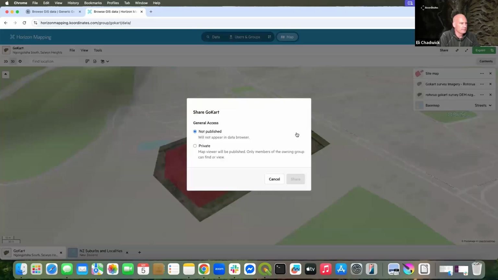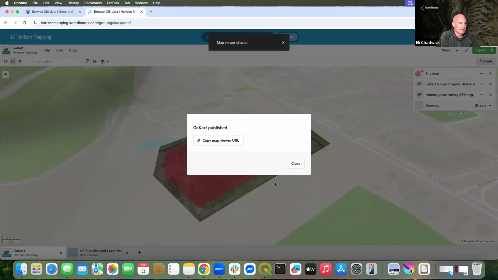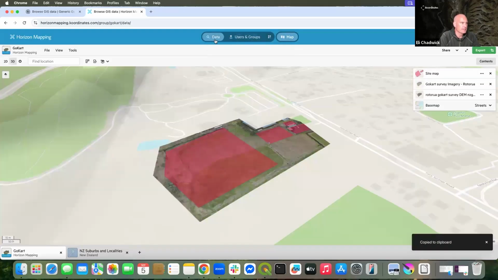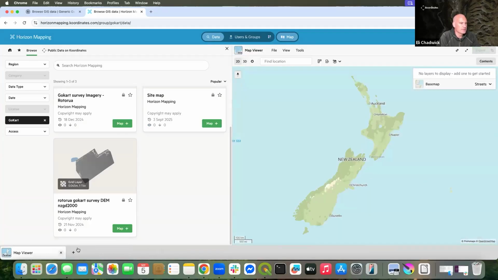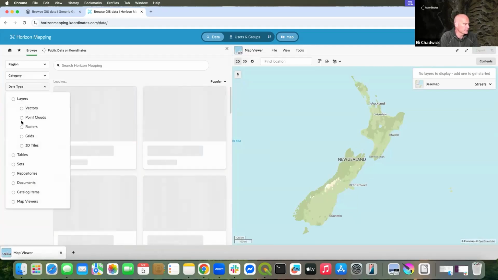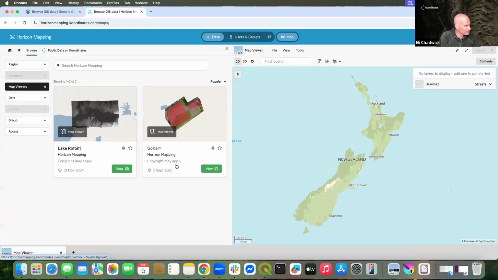So I come up here and I click share. I'm going to share this map viewer privately with an owning group of go-kart and hit share. So now I can grab a copy of that URL. I can close this. If I head back over to my data browser, I can in fact close down these guys because they have been persisted under the data type map viewer. And I can regenerate or rehydrate that at any time. And I can add more data to it.